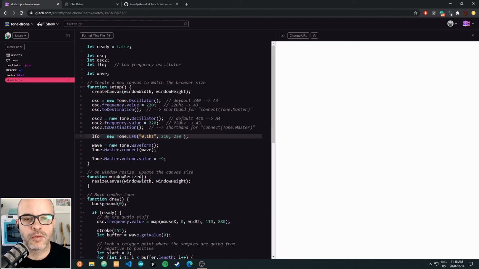So I want it to kind of go around the frequency of my second oscillator, and then we're going to use this LFO to modulate the pitch or the frequency of the first one, so that it goes up and down between 210 and 230. So it's going to overwrite the value that I put in here. So let's comment it out.